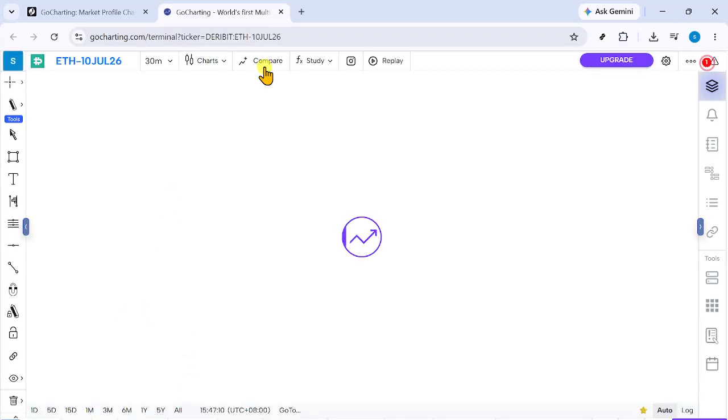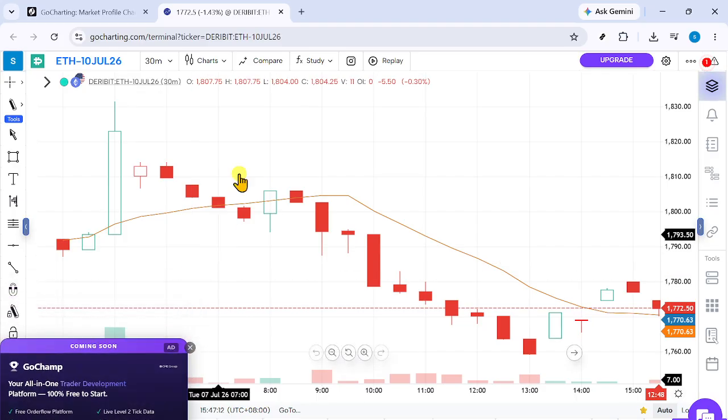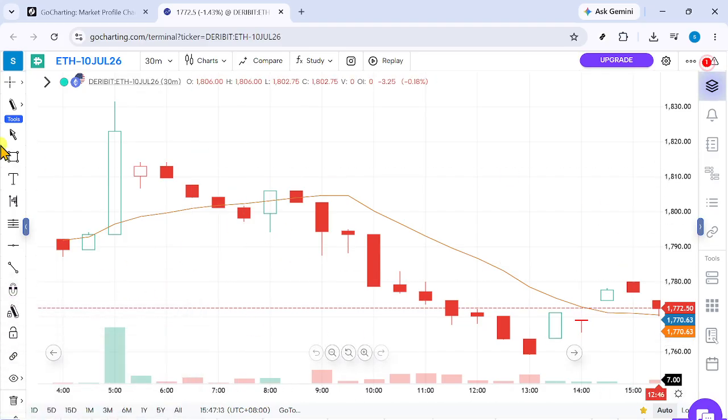Once you're inside the charting interface, you'll notice that GoCharting gives you a wide range of tools for analyzing price movement. If you're new to charting platforms, don't worry. The layout becomes easier to understand once you know where the main features are.